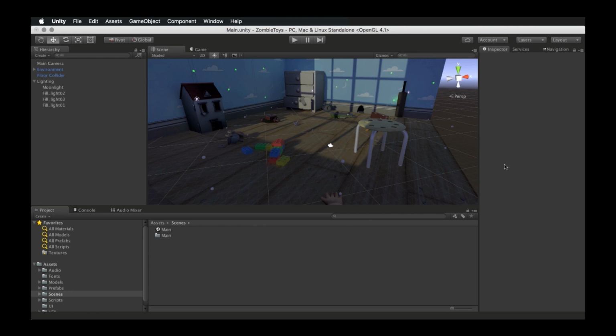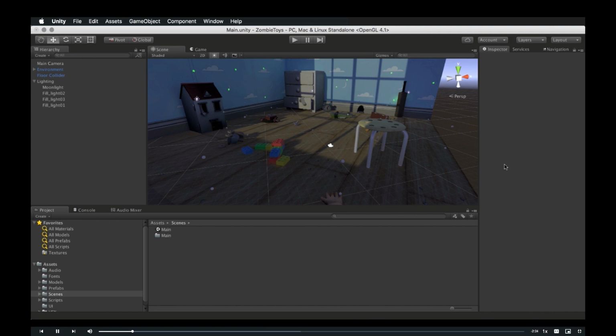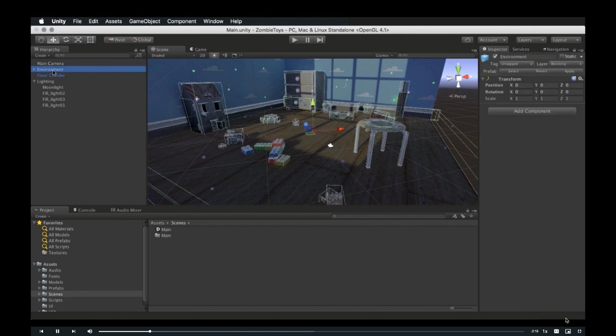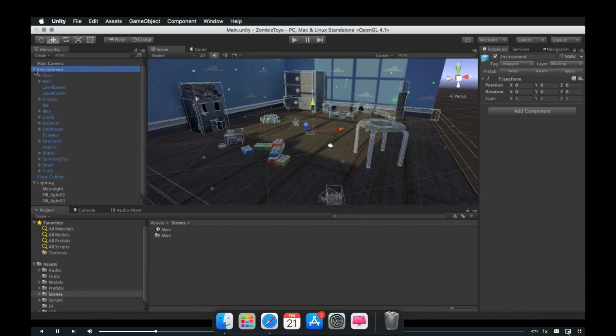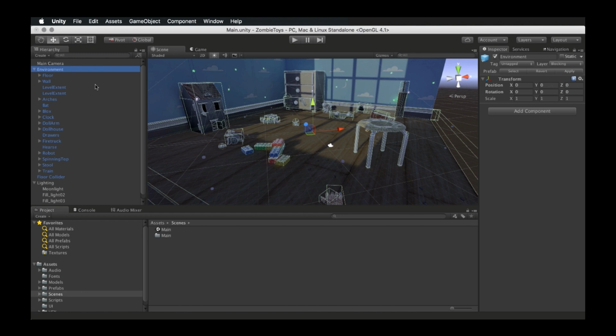The first step in light baking is to mark objects as static in the scene, and this will let Unity know that they are available for light baking. In your hierarchy, select the environment object. This is actually an empty game object with the rest of the environment elements, the wall, floor, arches, bat, and so on, parented under it. This lets us easily select all of the environment elements for this game.